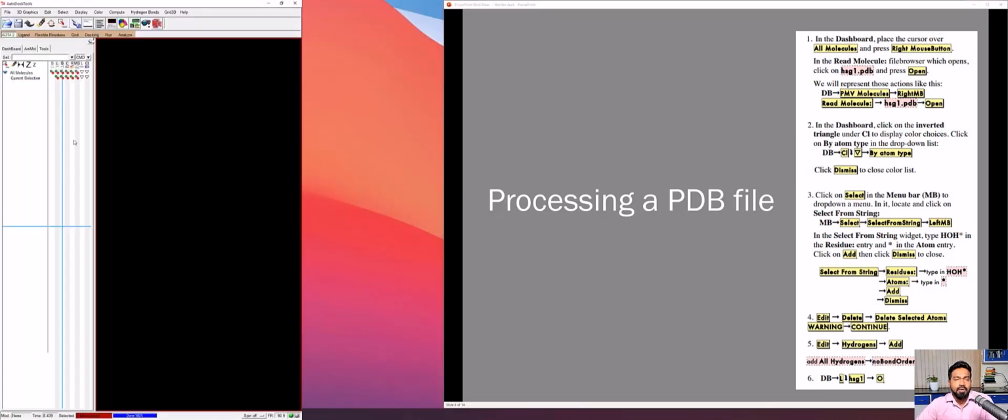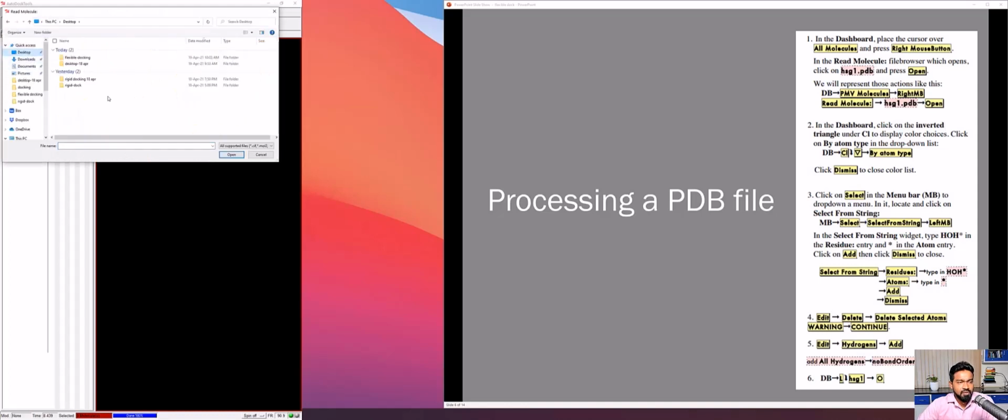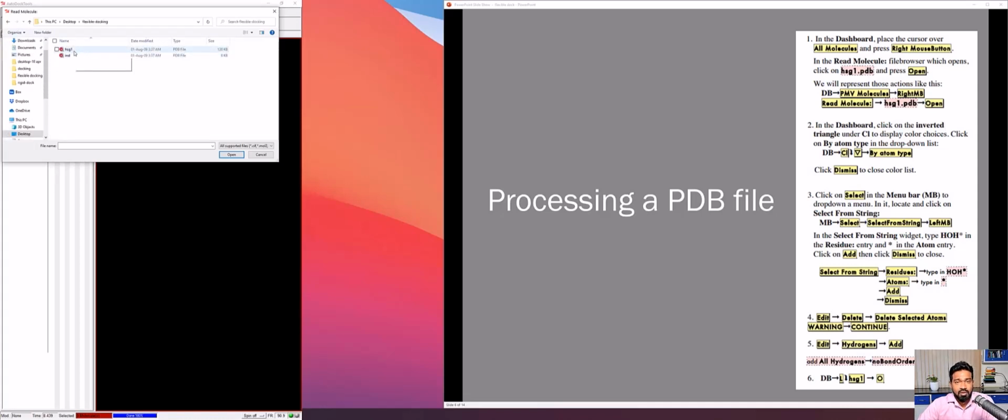I have already opened AutoDock Tools. I am going to pre-process the file. Go to the File option, Read Molecule. I go to the desktop, where I have the files in the flexible docking folder. hsg1.pdb is the protein molecule, and I am going to process it, a kind of pre-processing.